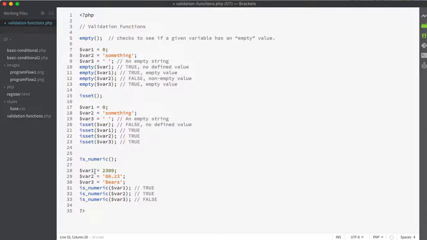You can see I have a variable 1, 2, and 3, and I'm setting them to various values. And if we run isNumeric, you can see if they would return true or false. So the first 2 are going to return true. The first one is clearly a numeric value. The second one is a string value, but it has numbers, so it's going to see it as being numeric. And then the third one is a string.